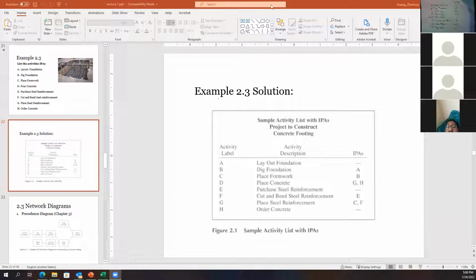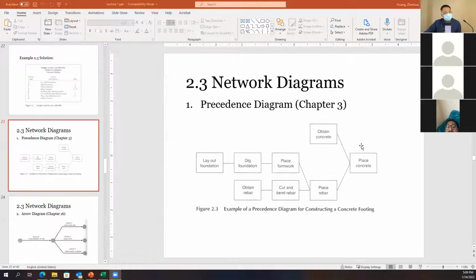Let me turn back to my regular camera. Okay. So this is the IPA table. This is the solution over here. Okay. Then use this IPA table. Next step is to use the IPA table to draw the precedence diagram. So I will use an example to show you how to use the IPA table to draw this diagram. Okay. And then after we got that, this is gonna be chapter 3's content.